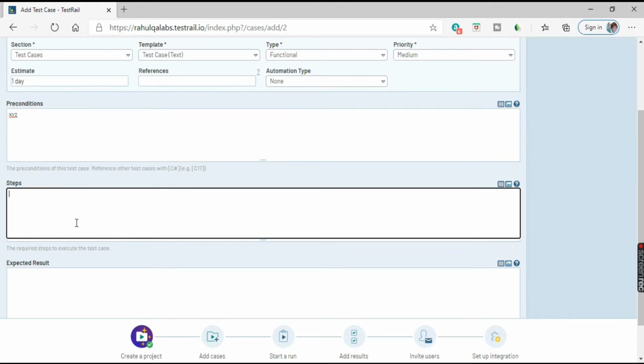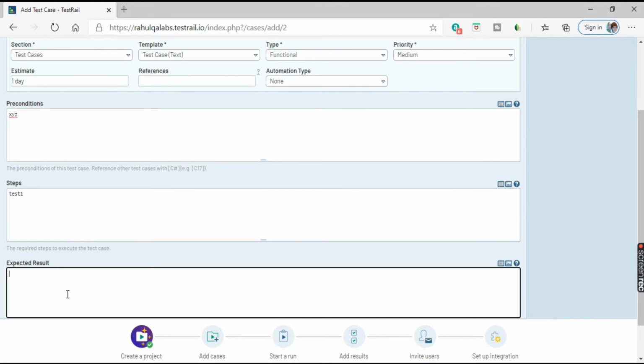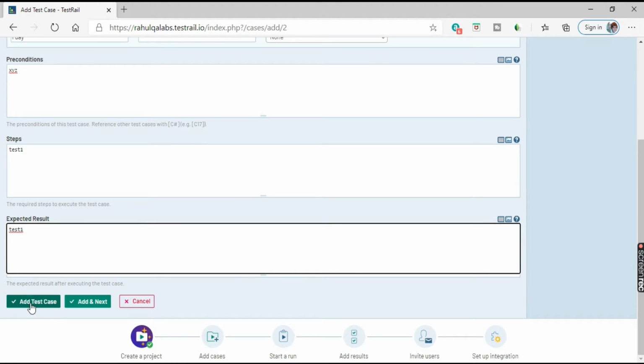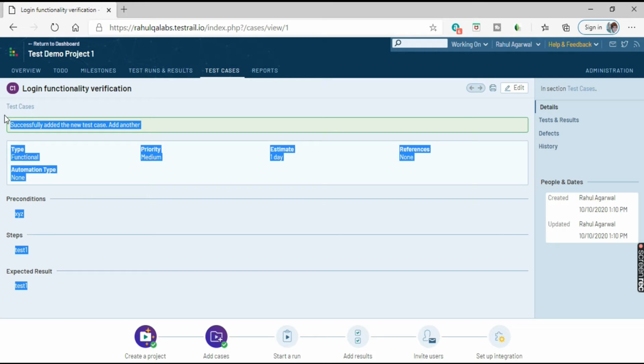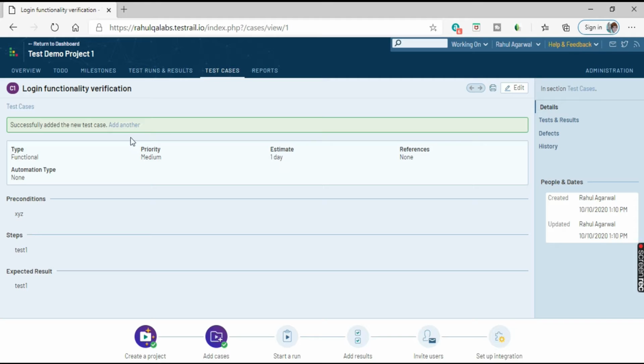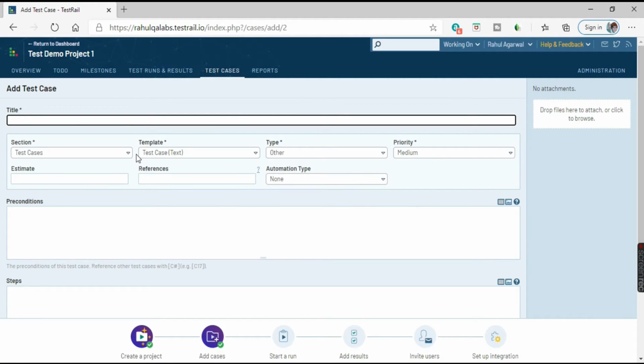And let us give some dummy values here and click on add test case. So see, successfully you have added the new test case. All the details are present out here: type, priority, estimate, references, preconditions, steps, expected results. All the fields that we filled some time back are listed out here. If you want to add another test case, you can click on add another. The same window will open. You can give all the details out here and create another test case, right?